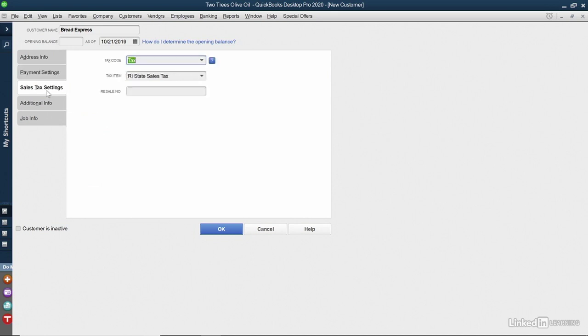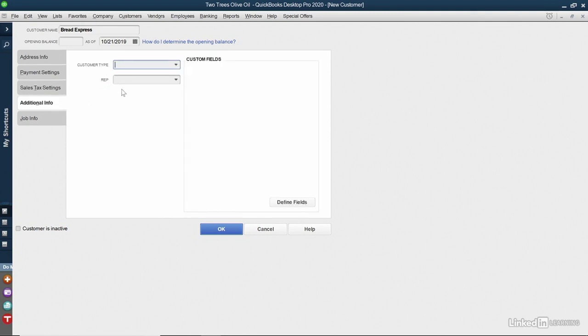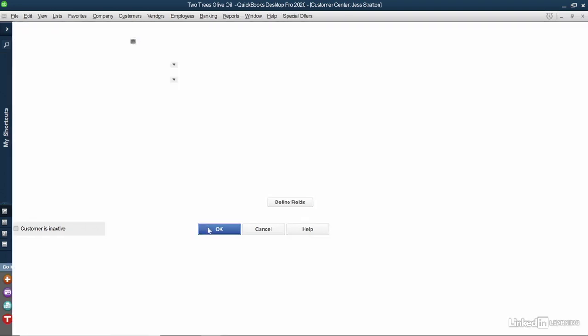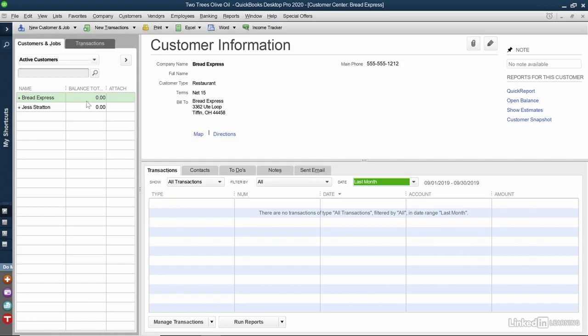Let's head over to the sales tax area. Here's where we can choose whether or not the customer is taxable or non-taxable. And remember, certain customers, such as nonprofit organizations and teachers, could be considered non-taxable. If you choose additional info, here's where you can choose the customer type. Now, if you forgot to enter a customer type before, or if you thought of a new one, it's okay. At any time, you can click Add New when you see it at the top of the list and put in your own new item. I'll make this one a restaurant. Click OK. And now our customer is done.